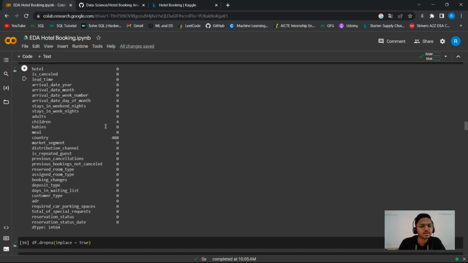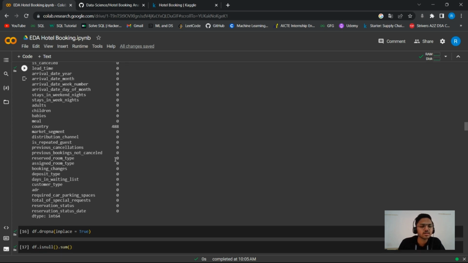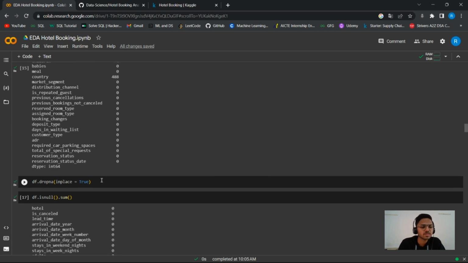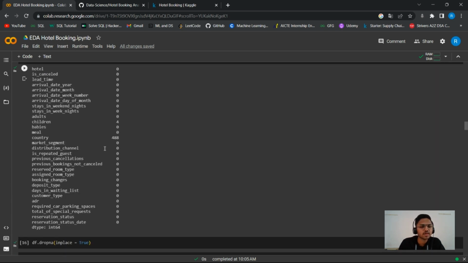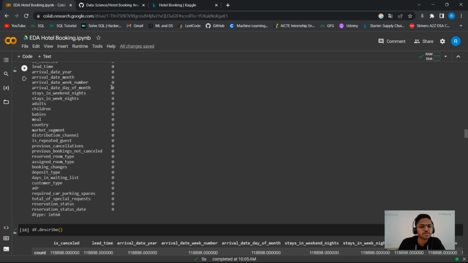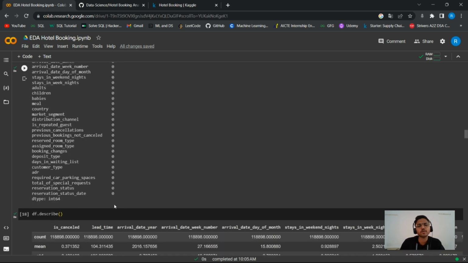Now we see that there are still two columns which have some missing values, children and country. These are small numbers with respect to the number of observations which we have. So we will drop these observations in order to make do with only the things which we have right now. The df.dropna command is used to drop these null values. Now we see that everything is clean, and we have no null values.